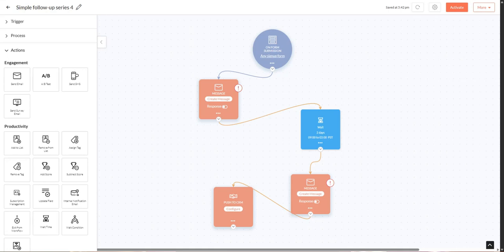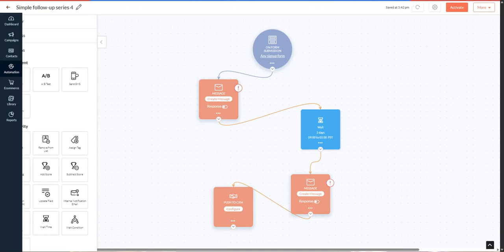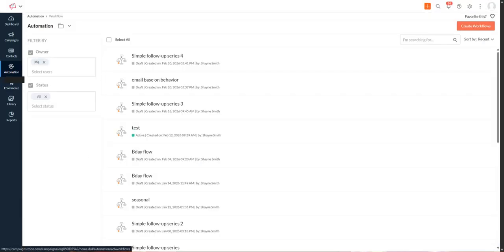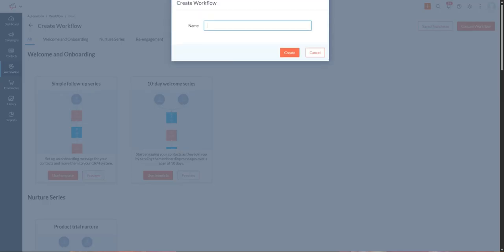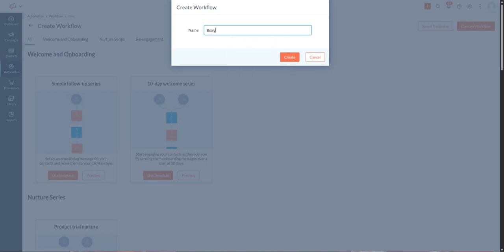Okay, so going on to the next process that we're going to tackle, which is all about how to automate birthday or anniversary emails. To do that, all we need to do again in our automation is create a workflow. So let's create a custom workflow. Let's name it bday notification. Okay, so let's create this one.